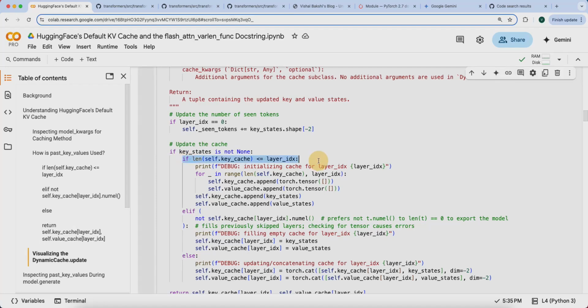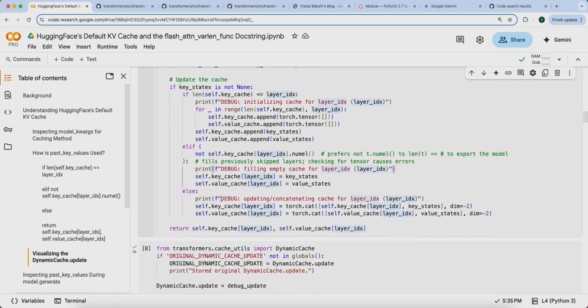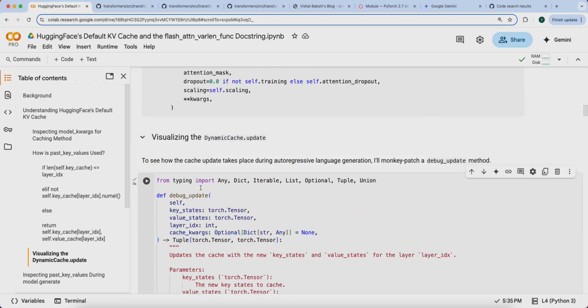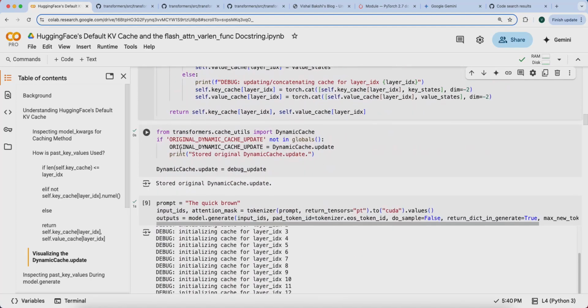In this first scenario, I print out a statement that says it's initializing the cache for this layer index. In this scenario here, if it runs, which it doesn't in my case, it's filling out an empty cache for the given layer index. And for this scenario, which is the most common, it's updating / concatenating the cache for the given layer index. So I had to import these to make the signature work. So I run that. And then I'm going to save the original dynamic cache update in this constant, and then overwrite it with debug update.